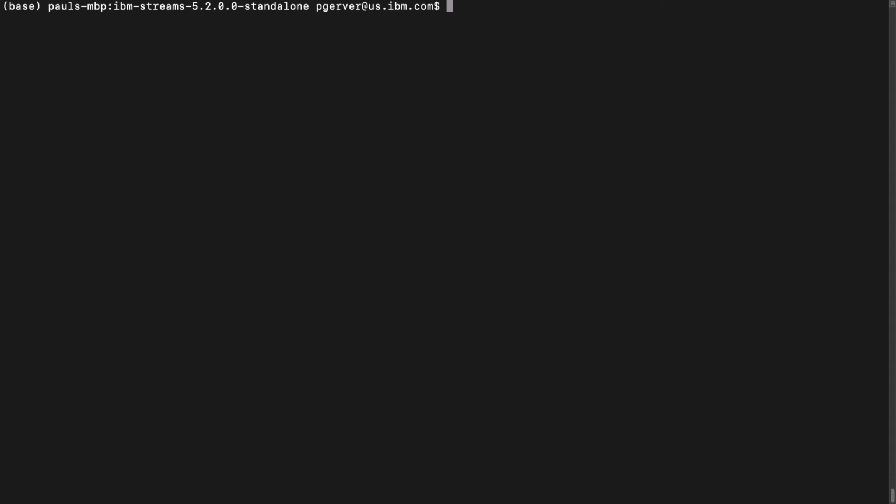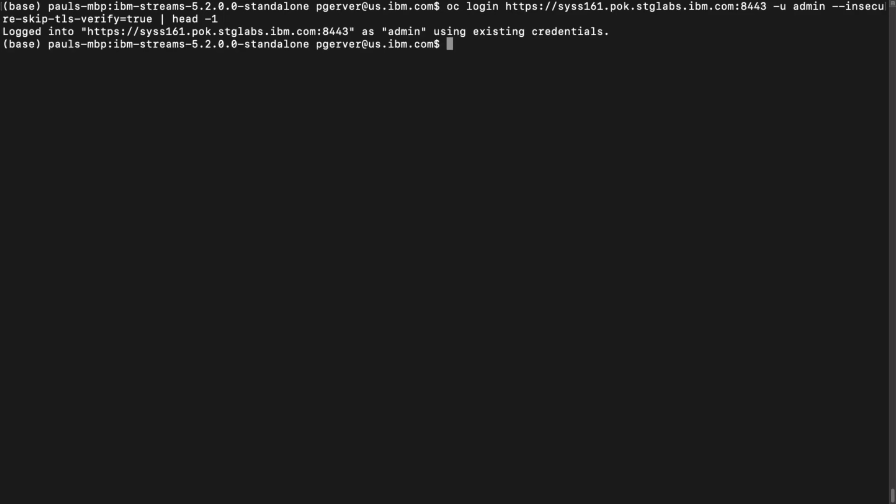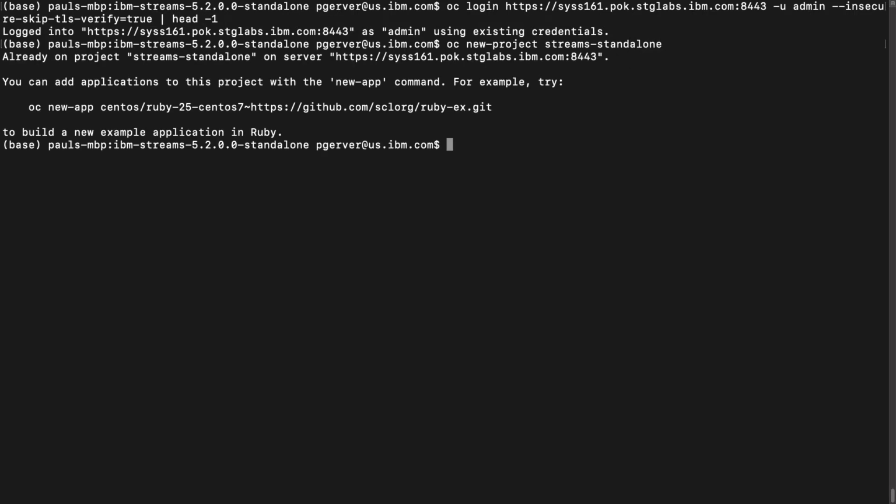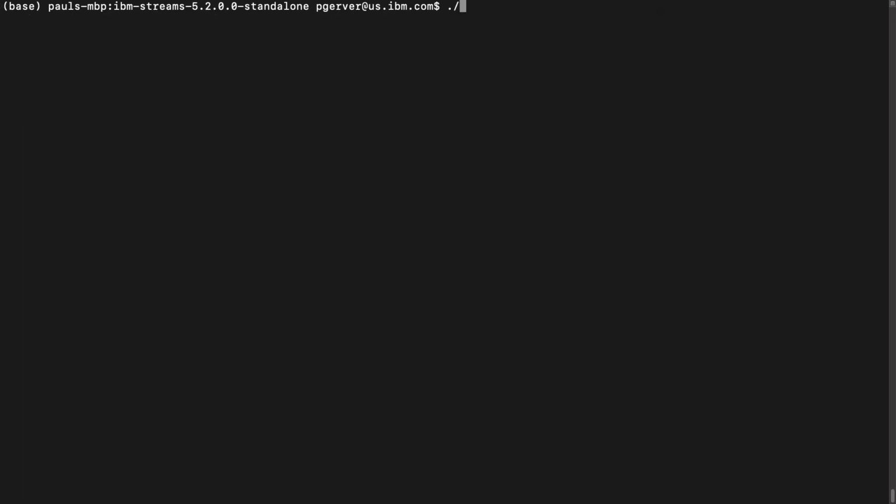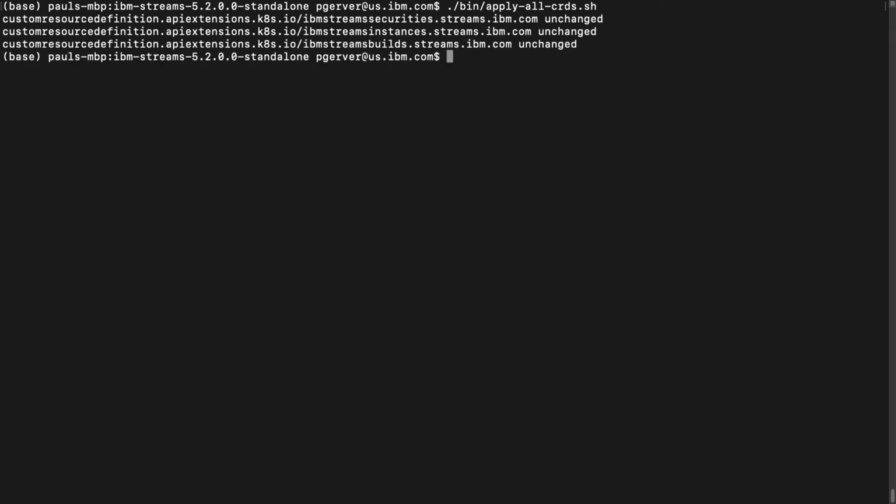The first thing to do is configure access to your environment. OpenShift users can do this using the oc login command. Kubernetes users will need to configure the kubeconfig path. Once configured, create a new project or namespace using the command line. Call the project something meaningful, like streams-standalone, like I've done here. Next, run the apply_all_crds.sh script, which will apply the Streams custom resource definitions to your environment.